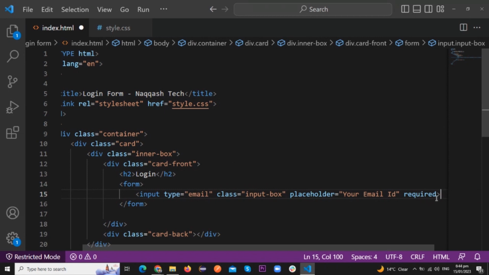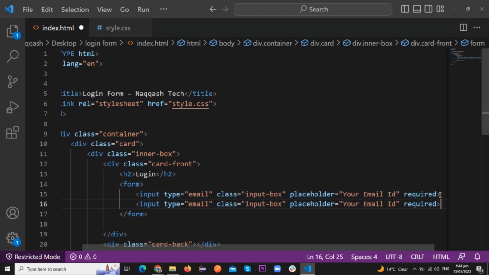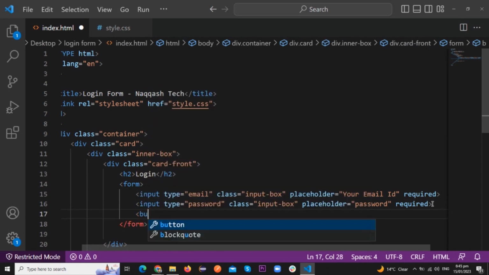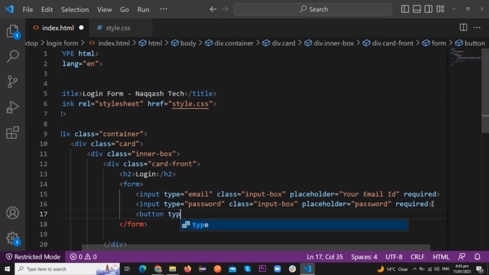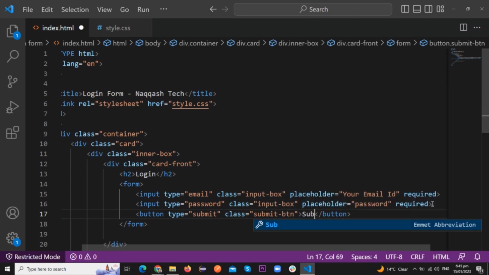Close this and copy this, paste it here, and here we type password, and in placeholder we type also password. Now we use the button tag. Button type will be submit, and we set the class name submit btn. Close this, and here we write submit.